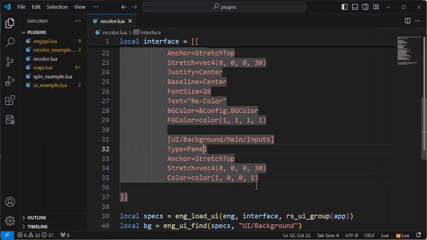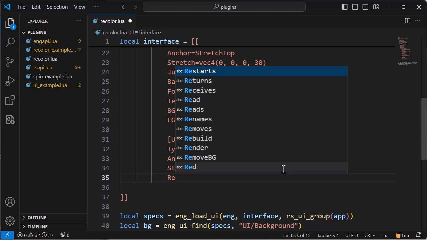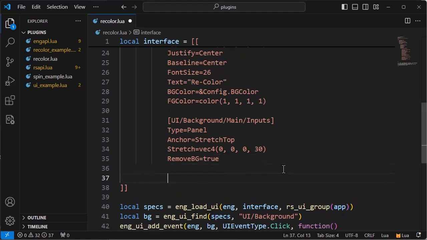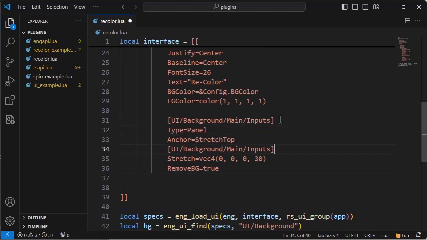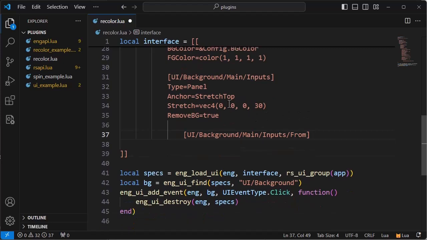Okay, so let's now remove the background. We don't need it. And we can reduce how many things we're drawing and have better performance if we don't have a background at all. Now this is the row we are putting our inputs inside of. So I'm going to duplicate this line and make this essentially a child. And we're going to have a from input and a to input. So where are we coming from and where are we going to?